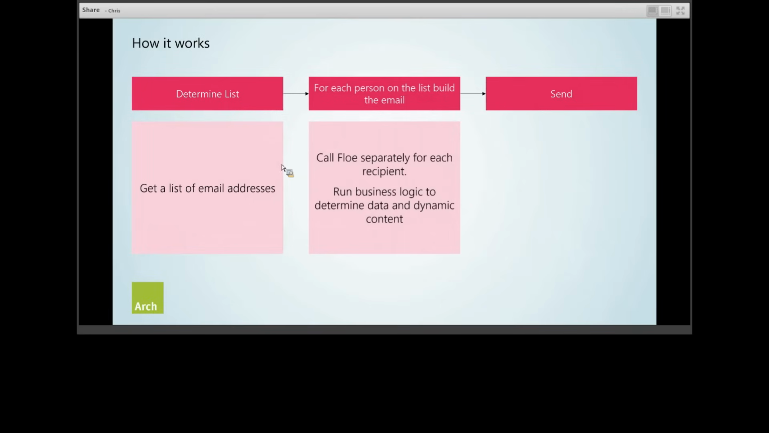Let's start by looking at how it all works. So first of all, we need to determine a list of email addresses that the email will be sent to. And so I'll show a couple of different ways to do that. And then the Floe API is run separately for each email address, so we can add specific data in each particular email and also add in dynamic content for each particular email. And then the emails are sent as normal. So if there are 100 recipients on the list, then Floe is run 100 times. And all the user exits for all the business logic are run 100 times. So there could be 100 different emails, not the same email sent to 100 people.